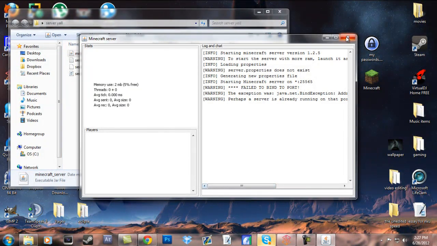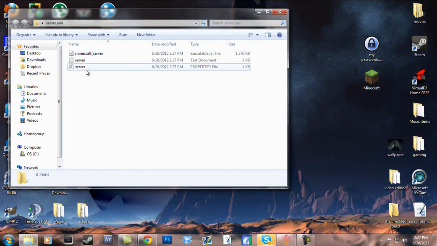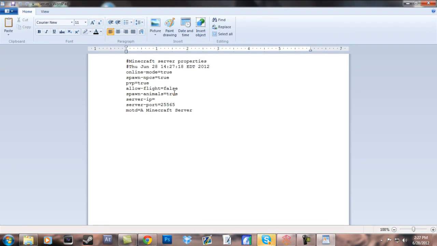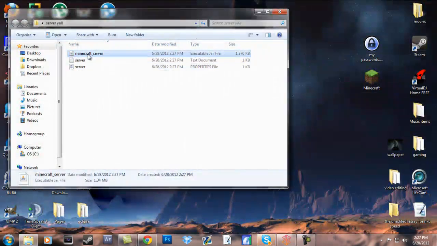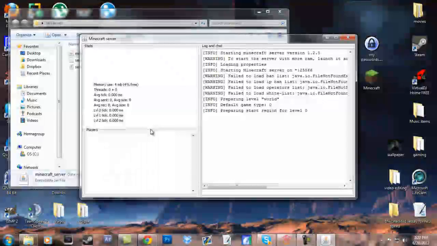I'm getting that little port error again because that one server is still running, and I'm not going to restart my computer right now to get it to stop. Alright, now run the server.